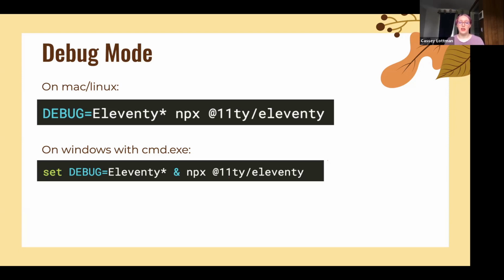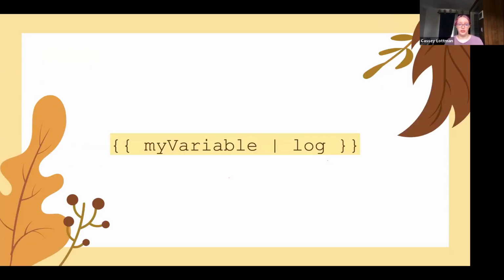So instead, a newer feature of Eleventy that I like to use a lot is the log filter. This is built into Eleventy as of version 0.11.0, and you'll use this in your templates to console log the value of any variable you want to see. So it's pretty simple. It's a log filter. If some of your variables aren't working, you can inspect those variables, and the console logs will go to the Eleventy server output. So if you're not seeing it on the page, that's why.